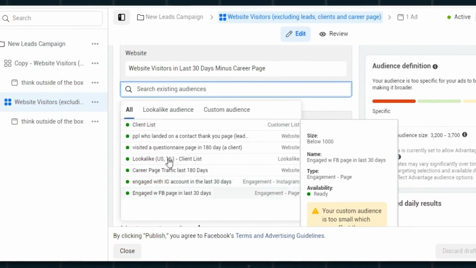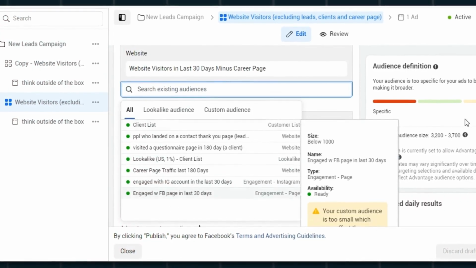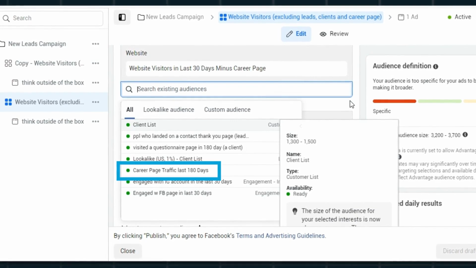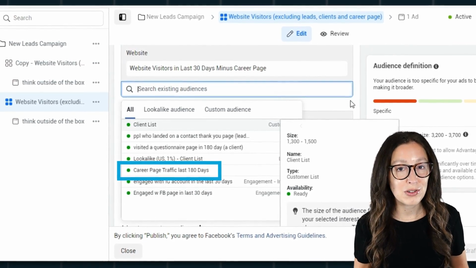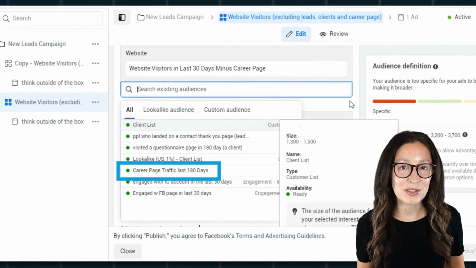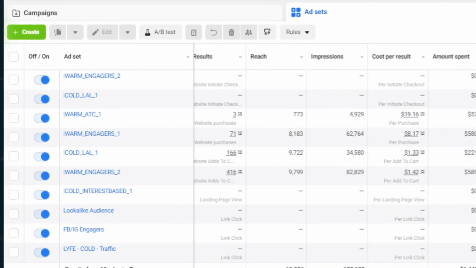And just as a side note, the 5 custom audiences that I had you create earlier are just the most common 5. You can get into the nitty-gritty and create whatever audiences make the most sense for your business. For instance, you can see that we've created an audience of people who visited our career pages to exclude them from this audience, because people trying to get a job with us are not our target audience of small business owners.